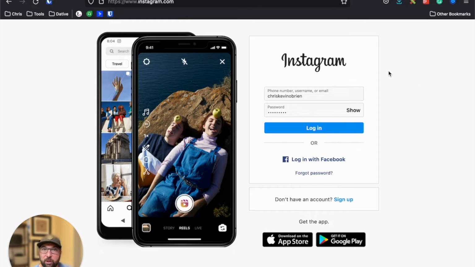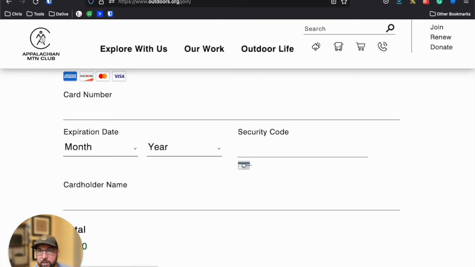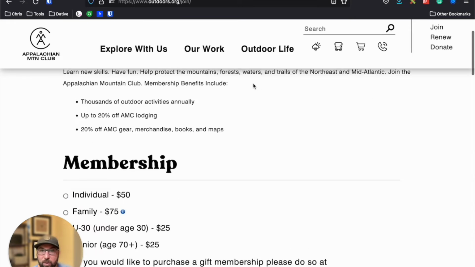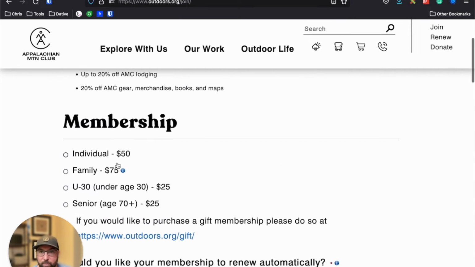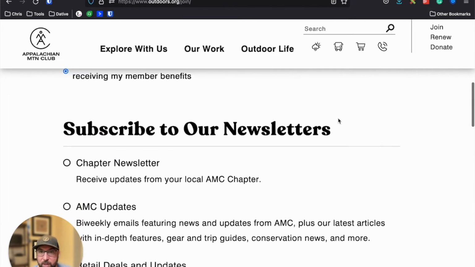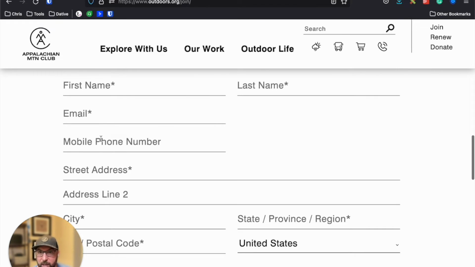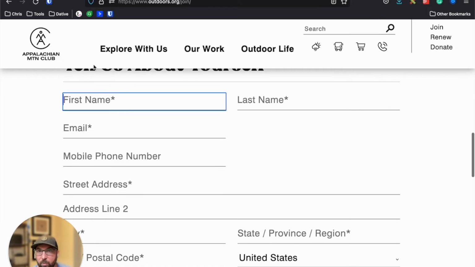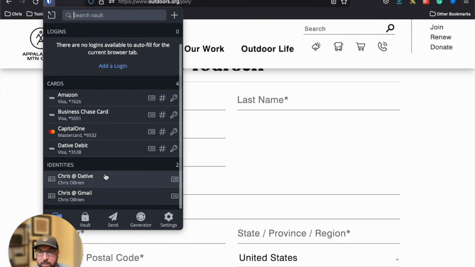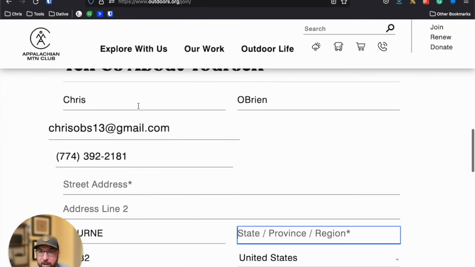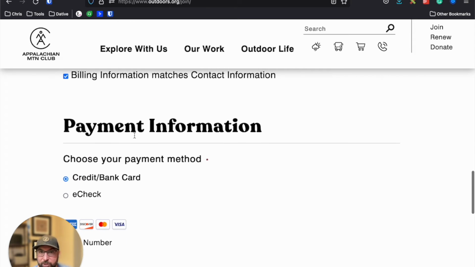So this is really helpful logging into places, but it can also be really great if you're creating an account somewhere else. Let's say I wanted to sign up and become a member of the Appalachian Mountain Club. If I go down here to the sign up page, I can select my membership type. And then when I go down to this information, it's a pretty standard form. I need my name, address, my email, all this information. Well, in BitWarden, I have a couple profiles set up. So I have my business account, which is my business email, my business address, all that sort of stuff. And then I have a personal account. So if I click that, it's going to populate all that with all my information.